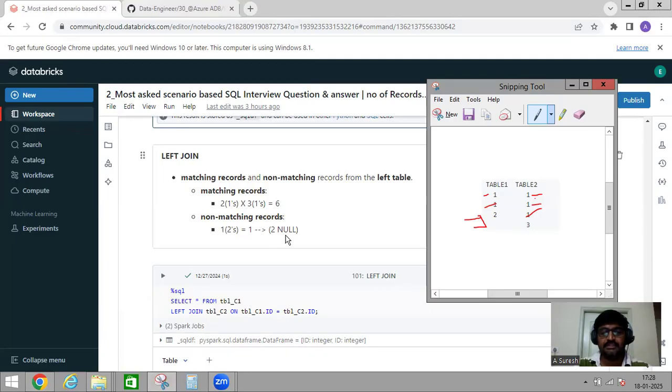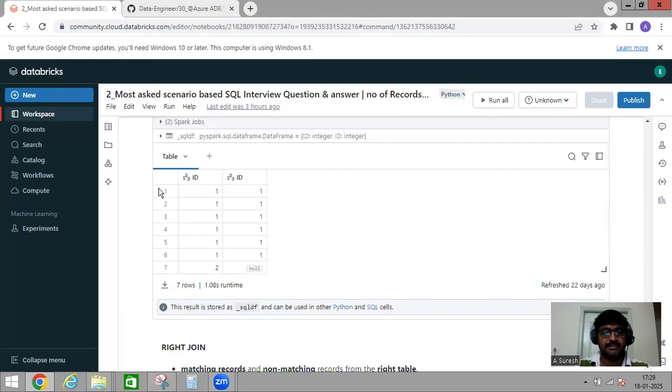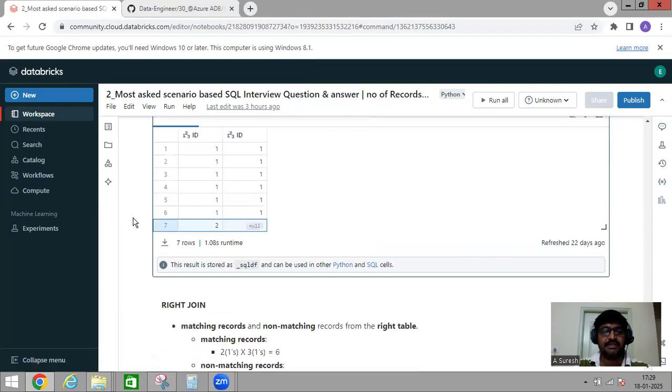So what output will generate? 2 null. So 2 is from this table, and since we don't have a matching record here, null. So 2 null. And total how many records? 7 records. And if you observe here, the first 6 are matching records, and the 7th is the non-matching record.